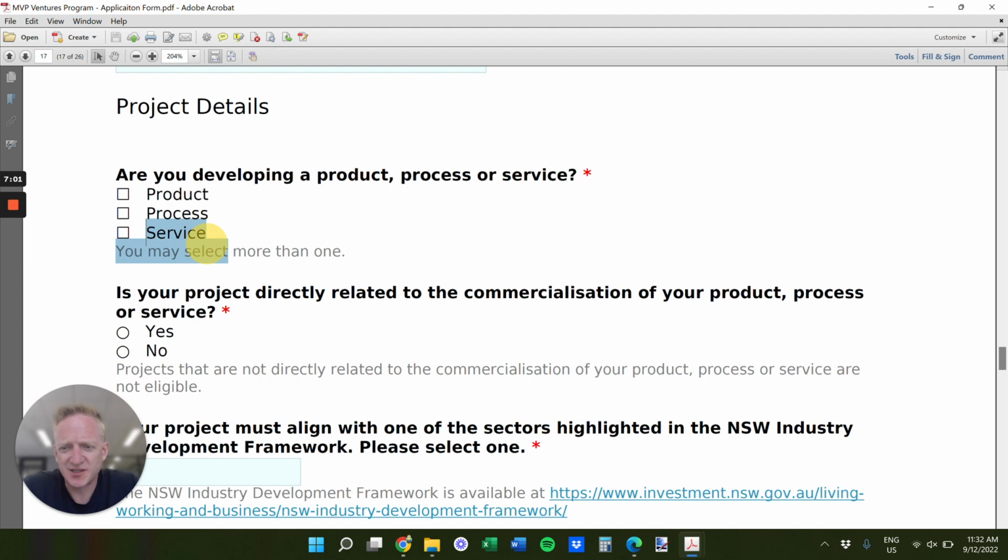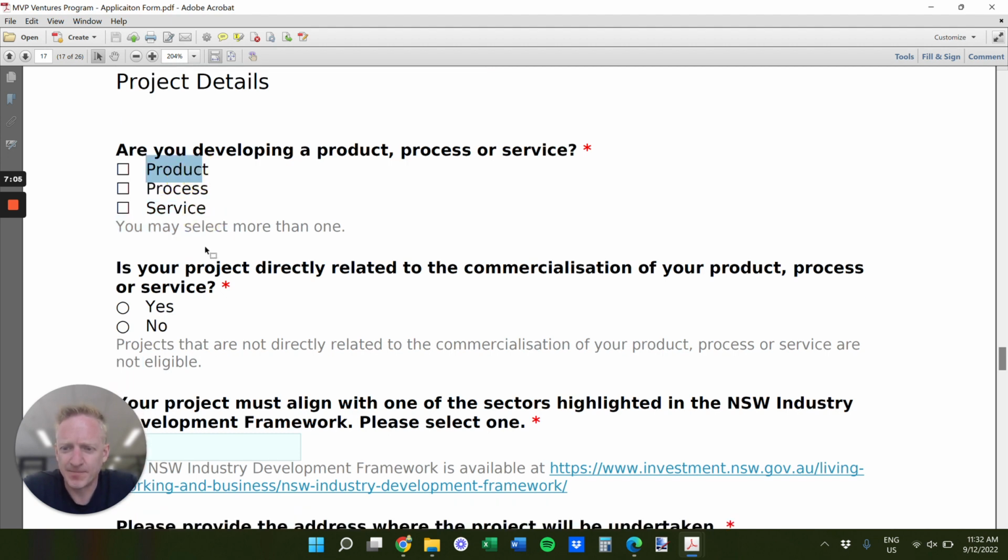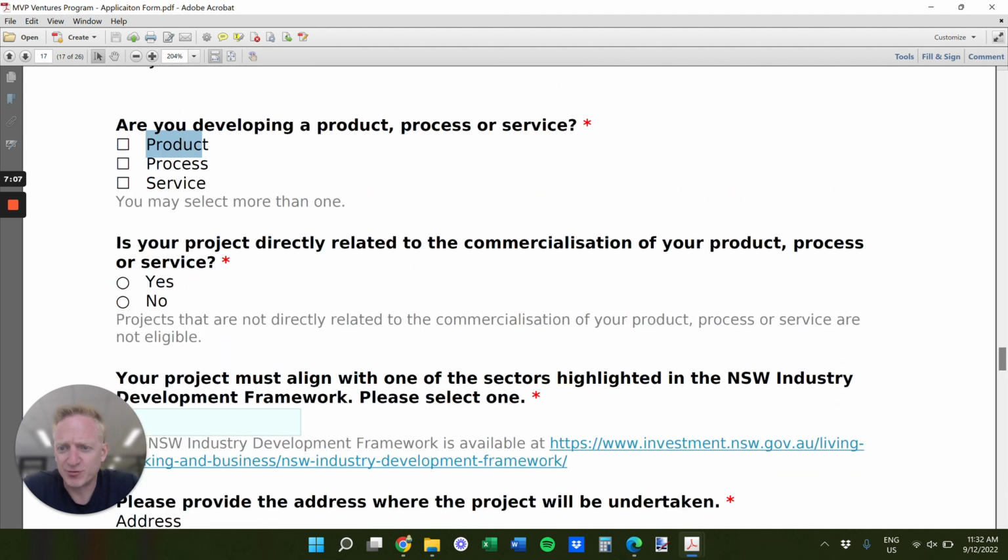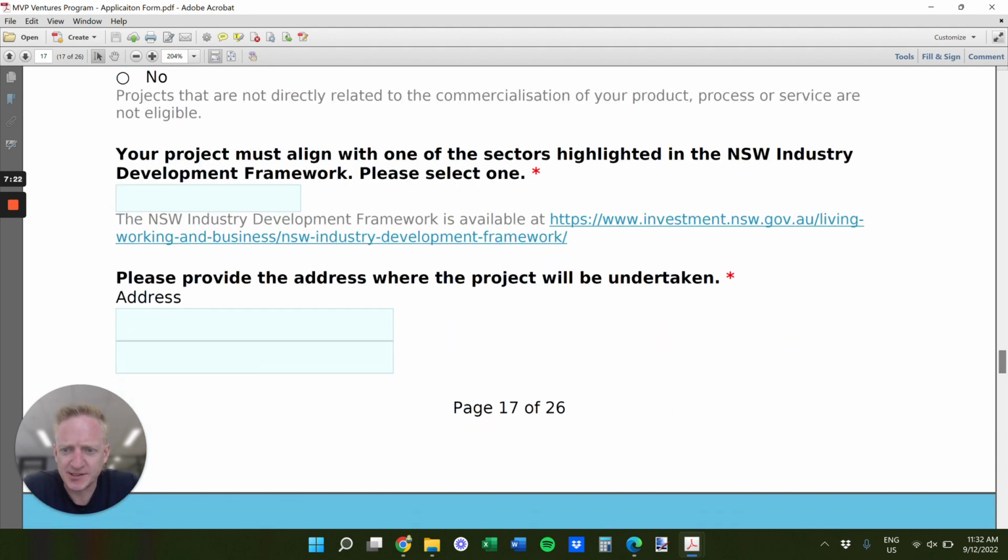Product, process, service. Service is going to be a hard one. Normally the product is what's going to win it. The more you look like a physical device, the better. Actually, the ones that were in the examples were all physical devices. I guess software as a service, unless you're going to call it that. But once again, still call it a product. Yes, you're going to be commercialising.